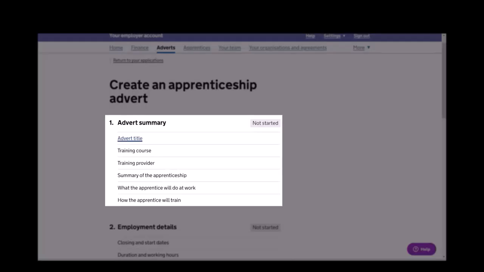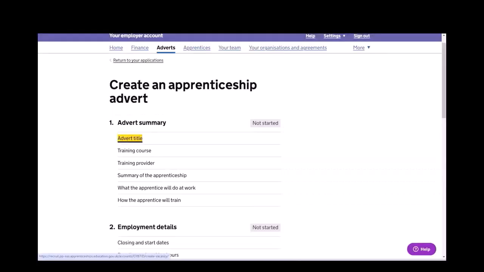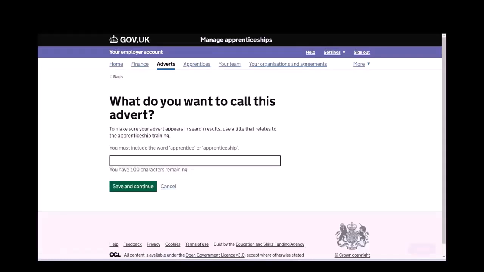So let's click on Advert Title. All advert titles must have the word apprenticeship in them. We will only use the word apprenticeship at this point, and we'll show you how to amend the title later so that it stands out on Find an Apprenticeship. So let's press Save and Continue.